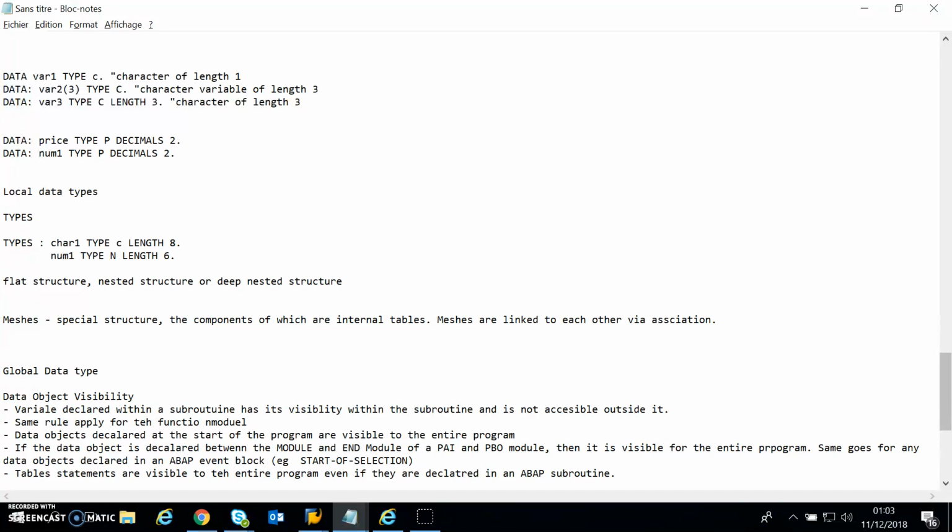Just to be aware of the visibility declared locally within the program, data objects declared between MODULE and ENDMODULE are visible to the entire program. Data objects declared in an ABAP event block are also visible to the entire program. Data declared with the TABLES statements are visible to the entire program, even if the TABLES statements appear in the subroutine within FORM and ENDFORM.